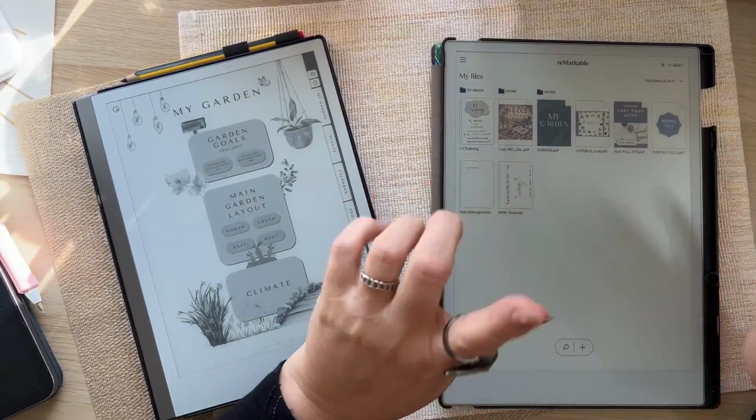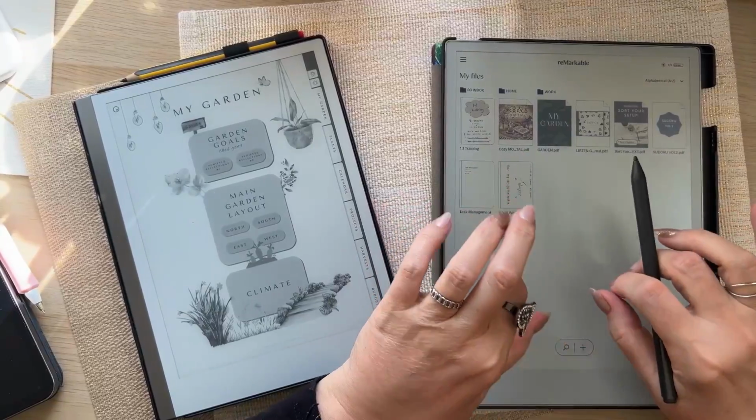Hello, hello. I just want to show you, make a note about the contrast on the Paper Pro.